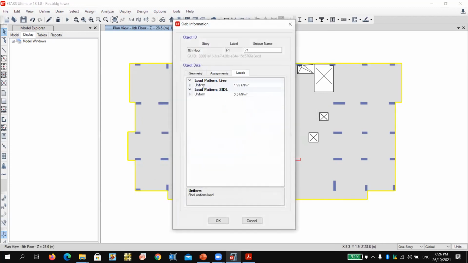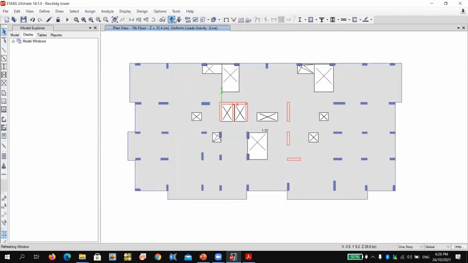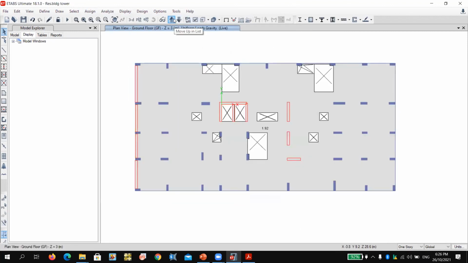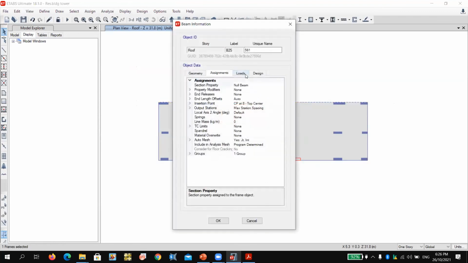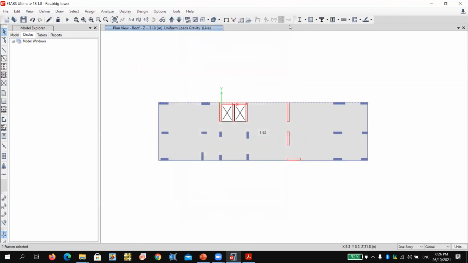Right click, we have dead load superimposed. We have live load 1.92, and we have the self weight of the building. So we have different types of loading, and for the roof as well, we'll take 1.92. For the perimeter beam, we also have a load of 10 kN per meter run. So the model has been completed now.